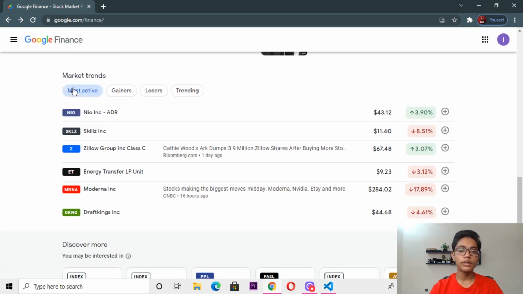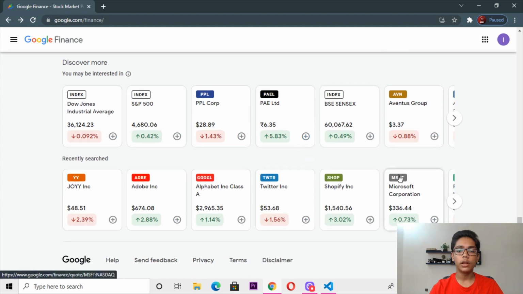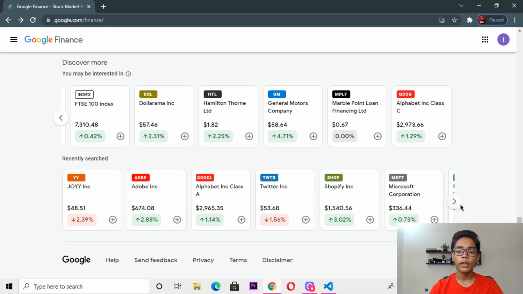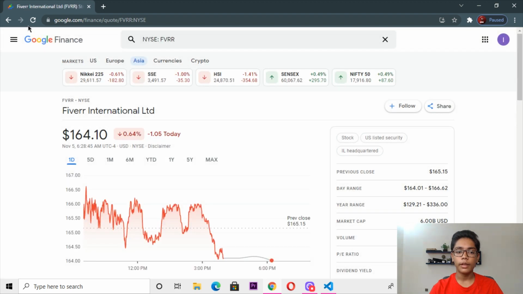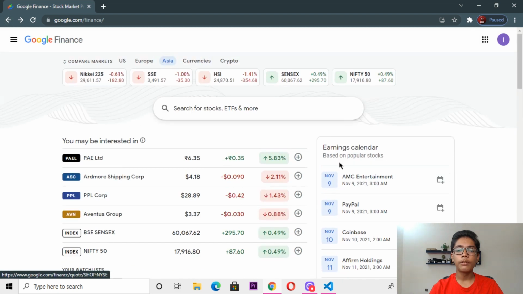And if I scroll down, you can see the market trends also, you can discover more things with all these rates which are coming. You can check many of the rates here. You can see Microsoft Corporation put these rates here, and many other things you will be getting here. So like that you can build your own Google Finance project in Java.